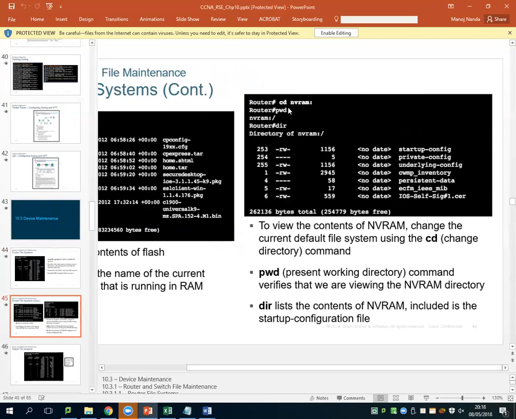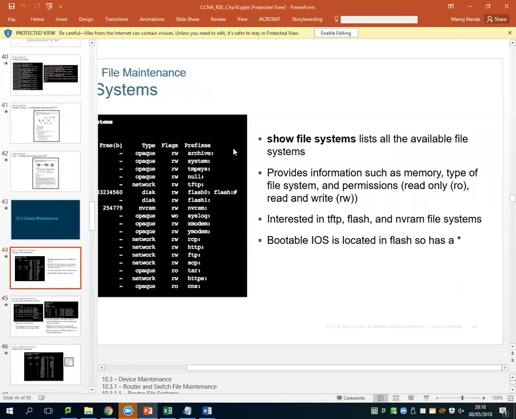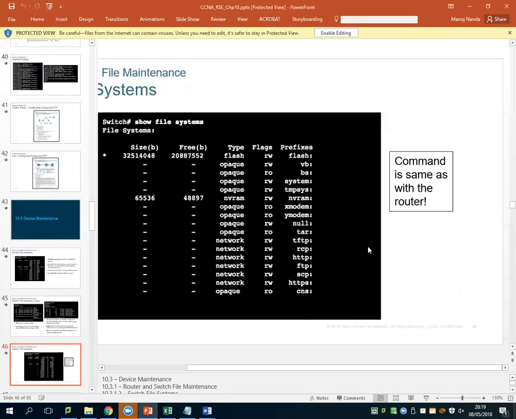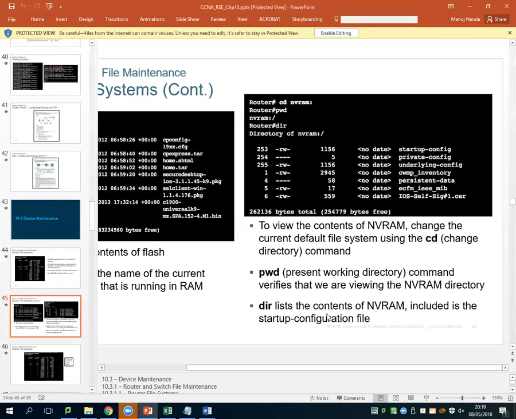Other commands: cd is a change directory command, also from DOS. For NVRAM, you can view inside by going cd NVRAM colon. I can cd to any of these. pwd shows your present working directory. So if I change directory to that, then do pwd, I'm then in the directory. Then I can do dir and get a directory listing and see what's inside there, various files, like the startup config, which we're always writing to. So pwd verifies what we're viewing, and dir lists the contents.